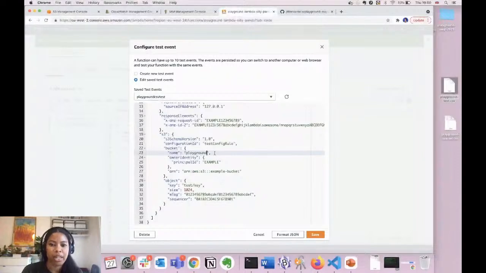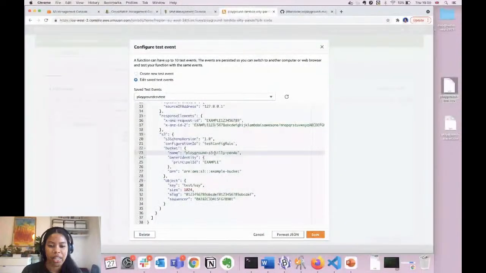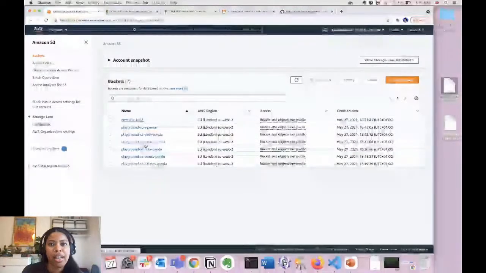playground-s3-silly panda. Put in, obviously, the type of panda that you are. And make sure that it's exact. If you want to just copy and paste it straight from S3, that is something that you can do as well. You can go to your bucket, and you can just copy it and paste it.